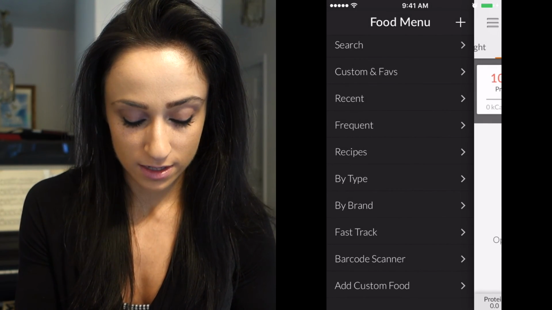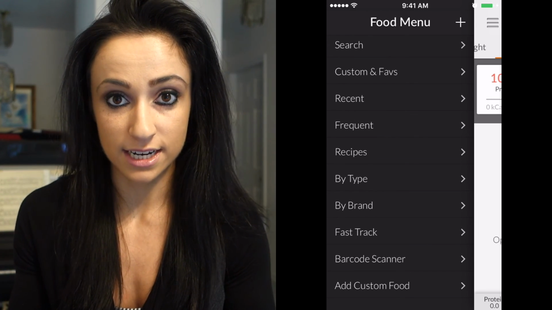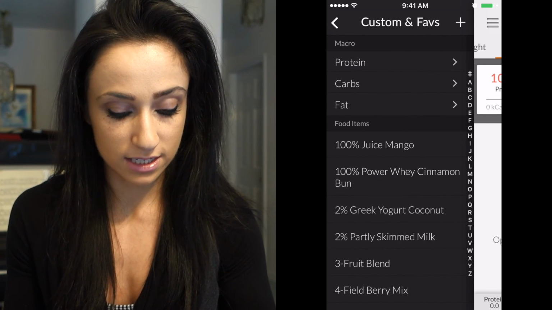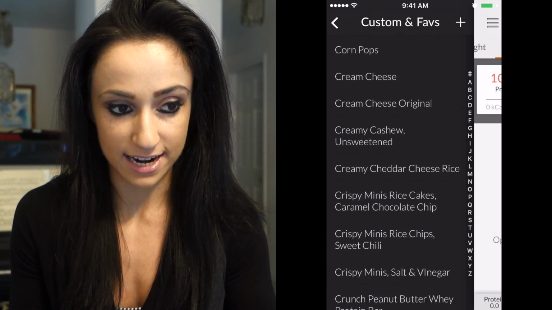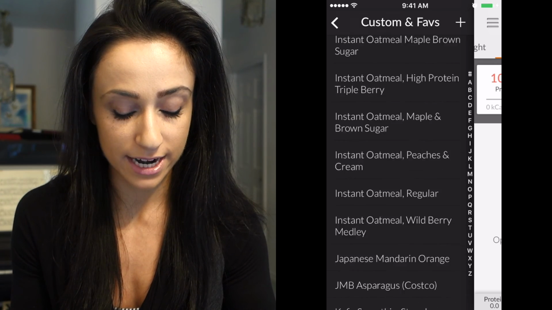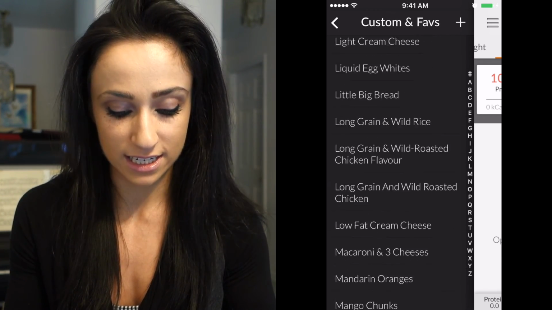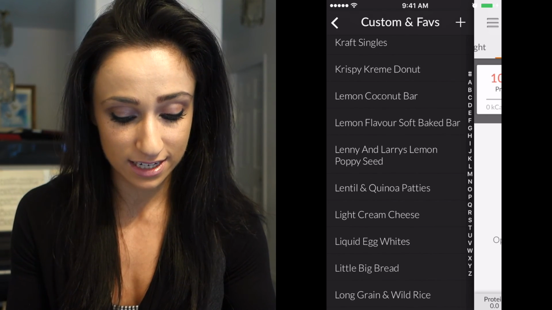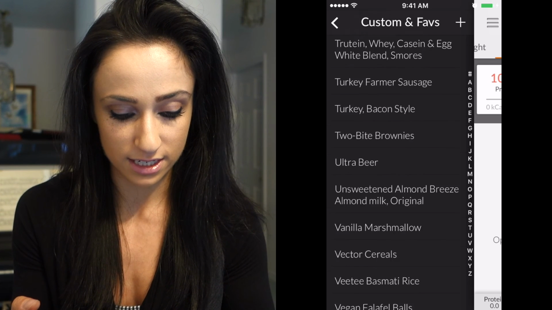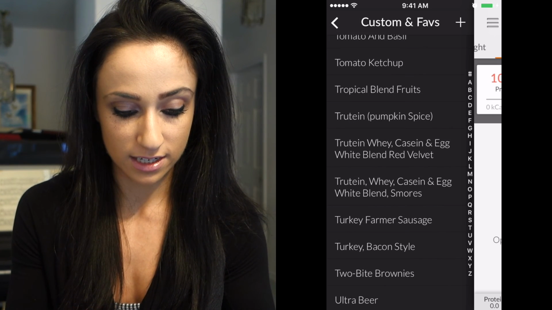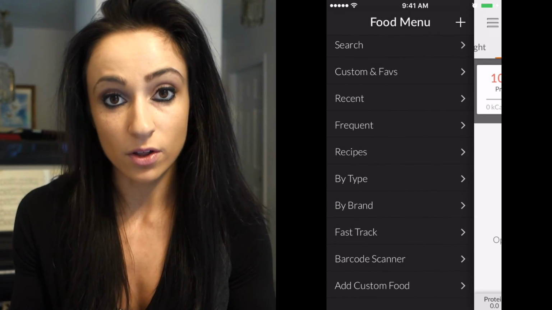So cool. The next one, the custom and faves, is everything that I have added throughout the entire time I've been with the app. So as you can see, there's a bunch of food in here that I have added to my personal library, and it's quite large. So if I want to find something that's all the way in the T's, rather than scrolling through like this, all you have to do is see the alphabet on the right here. You just have to click on the T and it's going to bring you to the T's. If I want to go all the way back to the top, just hit the A and it'll bring you all the way back up to the top.